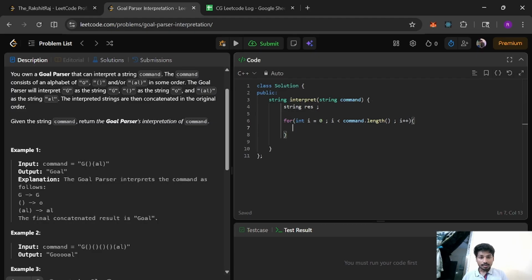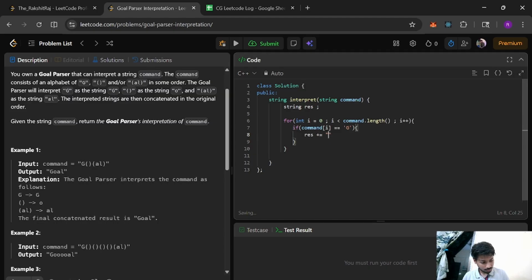Now we'll check the conditions, like if the command of i is equal to the string G, we'll concatenate it in the resultant string with again the letter G. Okay, and we'll also initialize this resultant string as an empty string.